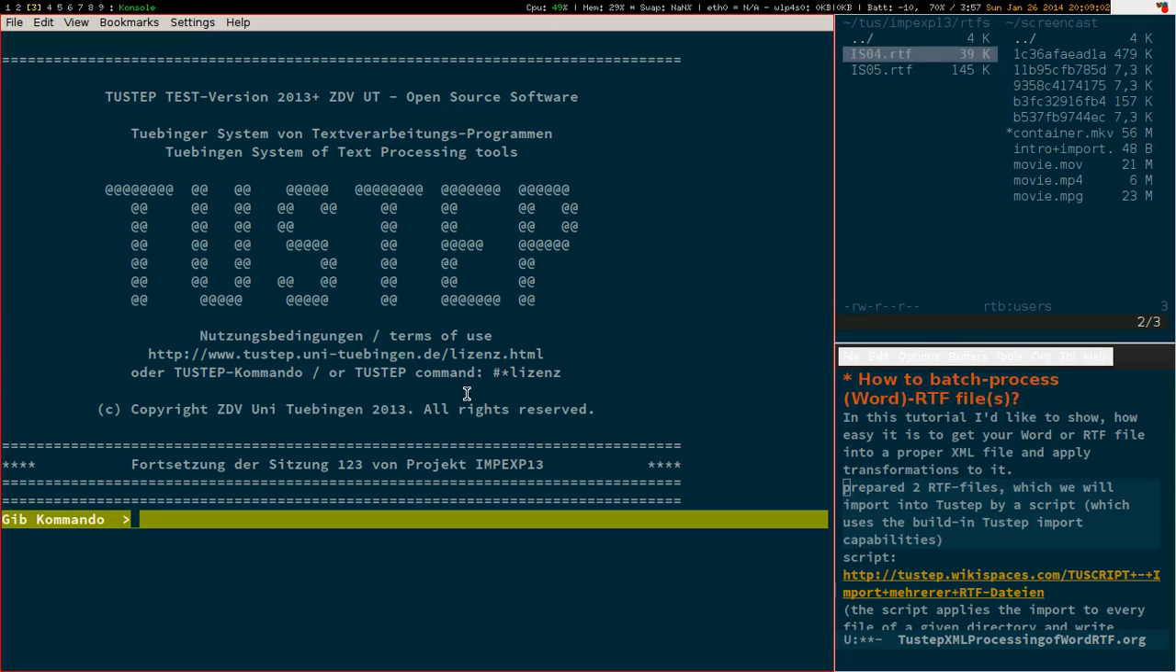Hello and welcome to a tutorial on text processing. This is also a promotion for the toolbox Tustep, as you see here in the left window. This is a huge toolbox for text processing and typesetting developed in Germany.